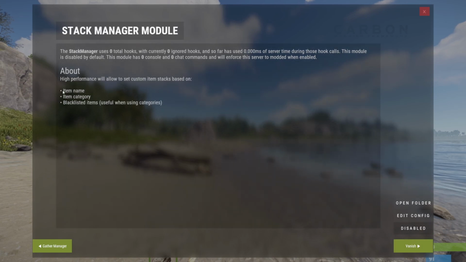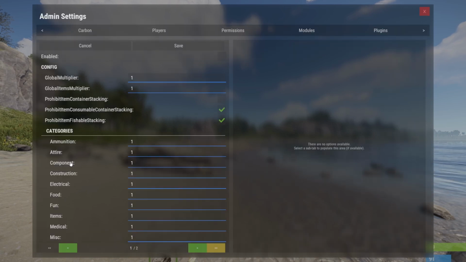Once again, we get some information of what this does, and then we can edit the configuration. If you're going to give millions of wood, you don't want to keep the same stacks of 1,000, because then your inventory would be full instantly with one hit. Here you can change those stacks. We can either do a global multiplier, so we can just do 10. Oh, well, not zero. We can just do 10 if we want to, and then all stacks will be 10 times bigger. We have some individual settings that we can turn on and off.